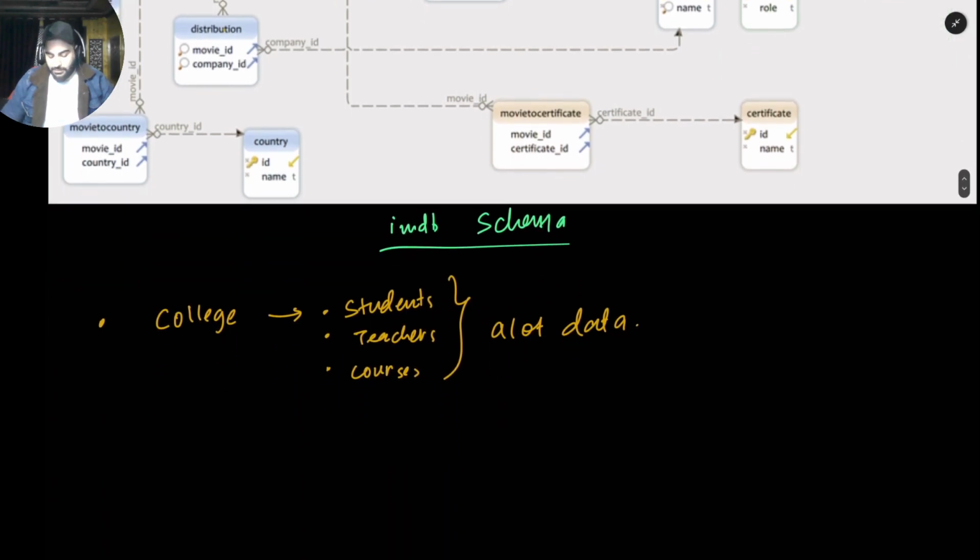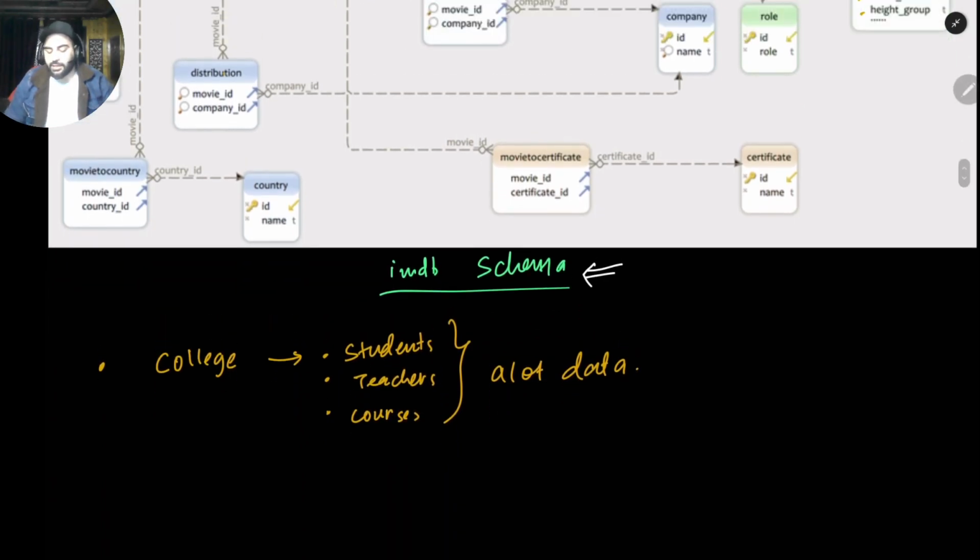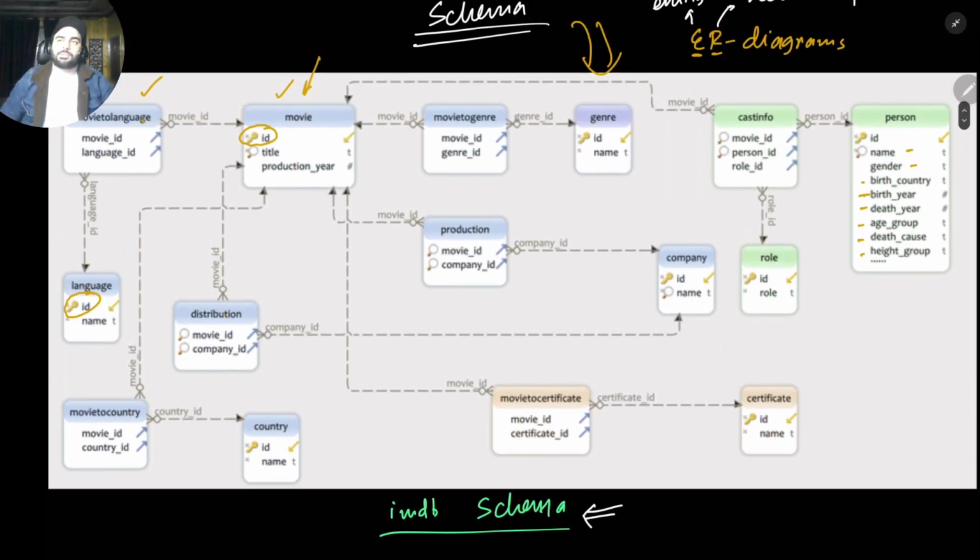We'll be doing all the analysis on this IMDb dataset. That's why I told you how these schemas are made in the real world. Now we'll go into concepts of SQL. What are the things that SQL supports and what are the operations in SQL? I hope the things are clear till now. Is it clear?